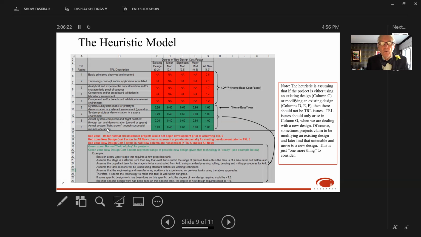Now, notice in the red area of this chart, there's a bunch of NAs. And these cells are referring to the cost penalty that we might elect to levy on the project if they're not at TRL 6 or above. So if you're using an existing design or minor mod or significant mod or even a major mod, theoretically, you're TRL 6 or above. Now let's take a quick look at the box on the right-hand side of this chart, though, on that subject.